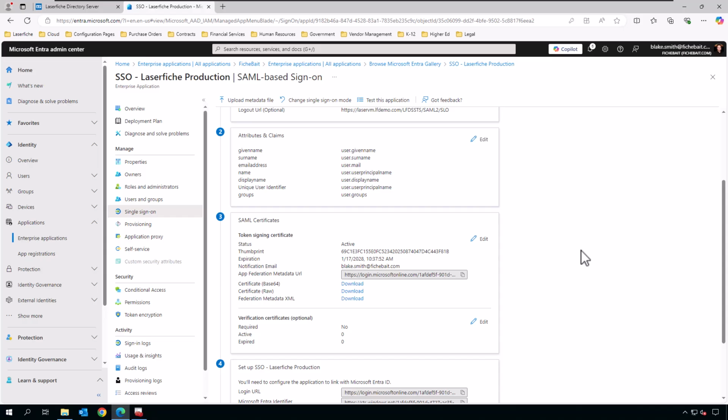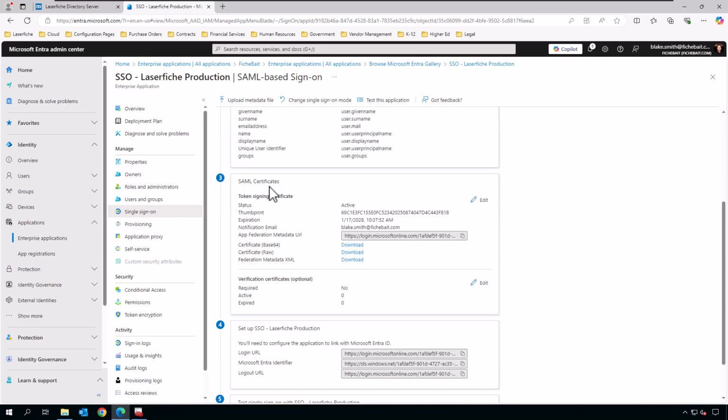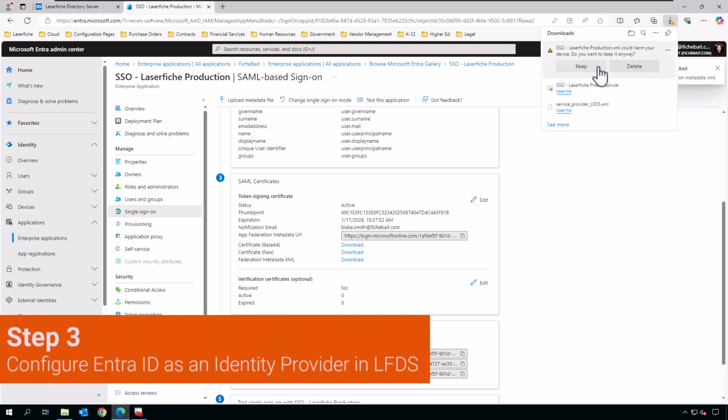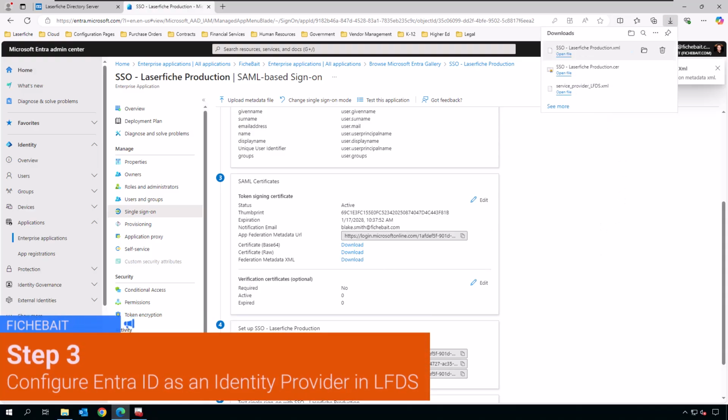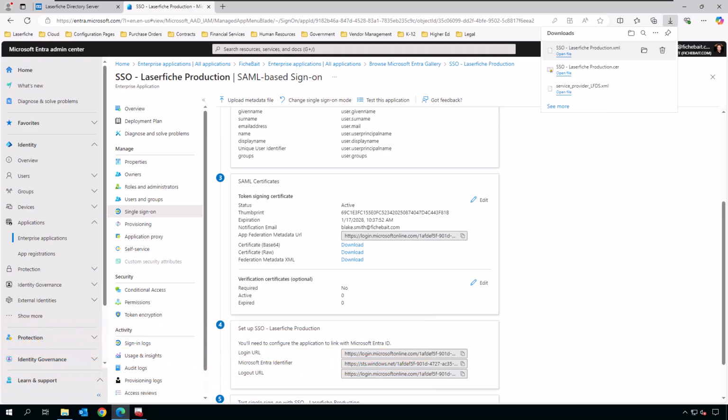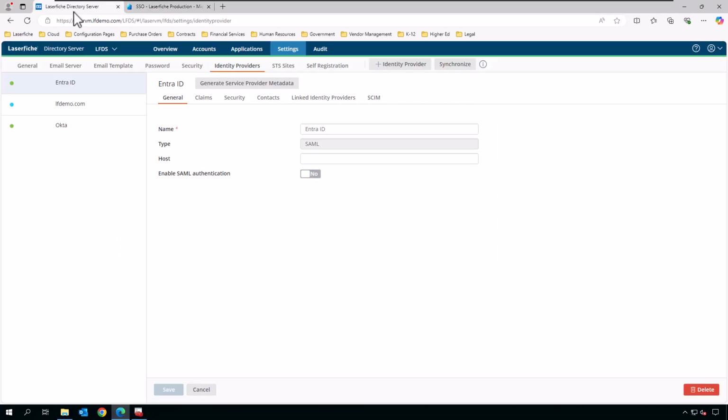And then we're going to come down here to the third section, which is the SAML certificates. In the third section, we just need to download 2 of these certificates, or 2 of these files. The first one is the base 64 certificate. So we'll click that, say keep. The second one is the Federation metadata XML file. So we'll click that and keep that as well. And then at this point, we're done with Entra, so we're going to go back over to directory server.